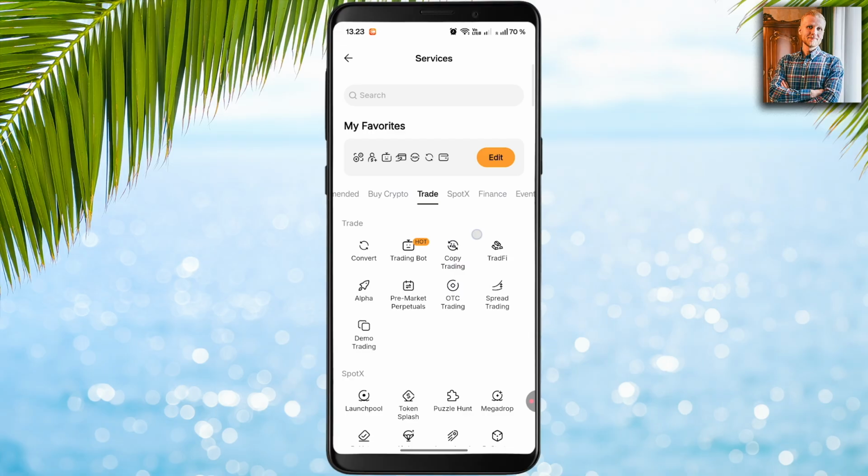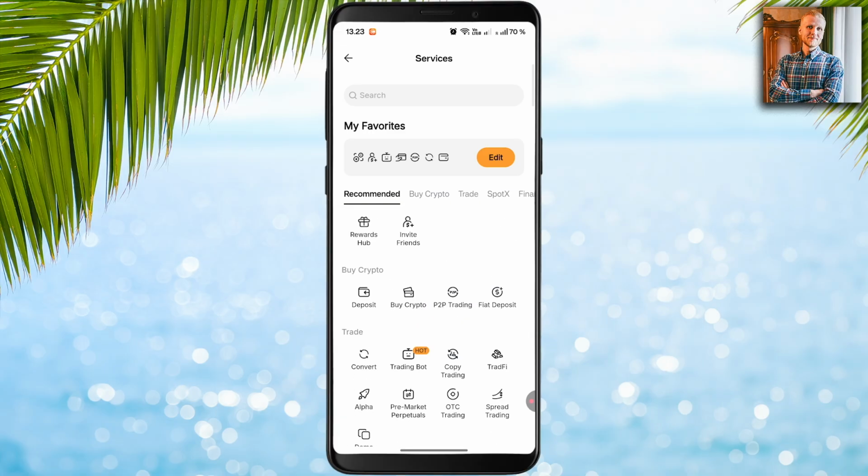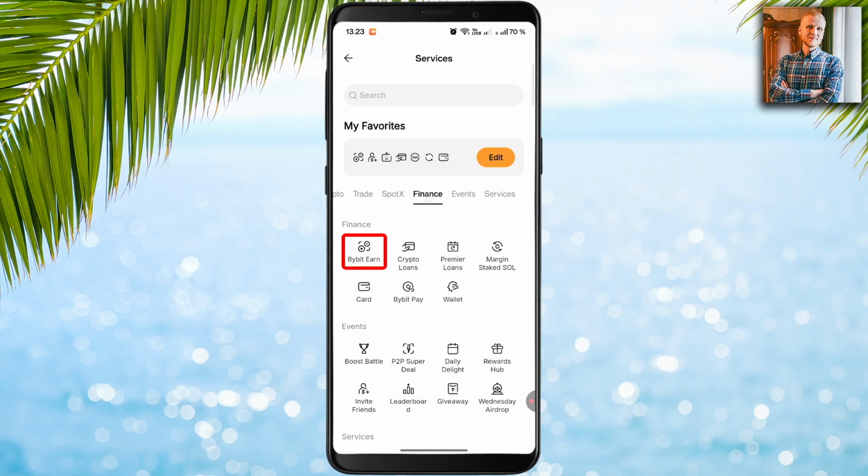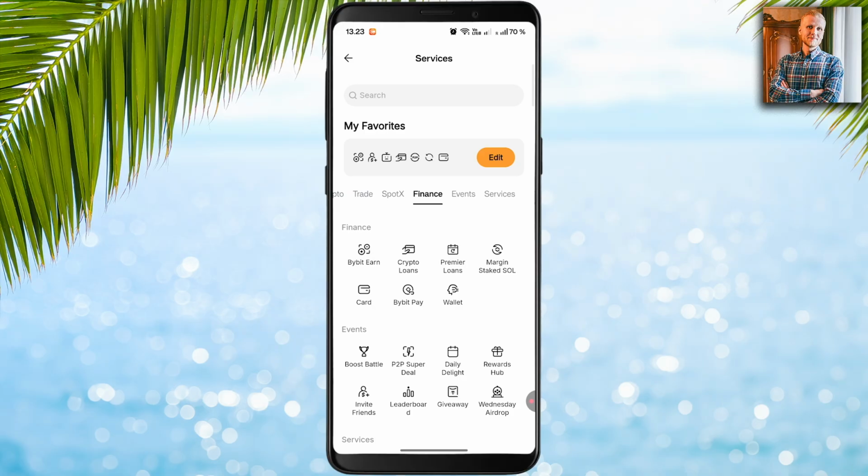BYBIT is also famous for providing some of the best rewards in the crypto industry that you can find here in the rewards hub, and you will find savings accounts here on the finance section where you can give a boost for your funds and get even crypto loans.